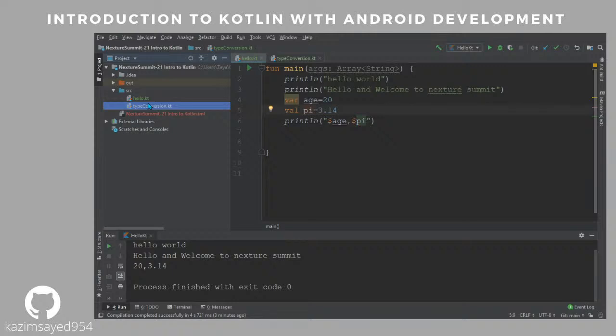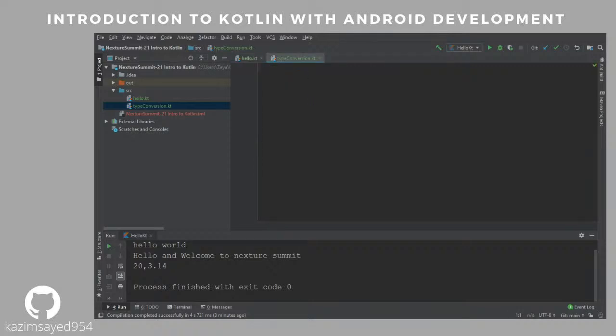Okay, so I'm going to repeat it again. The difference between var and val is that var is a mutable keyword and val is immutable. It's like a final keyword if you're familiar with Java. We can't update a val again and again. Yeah, it's clear. So we are going to see type conversion.